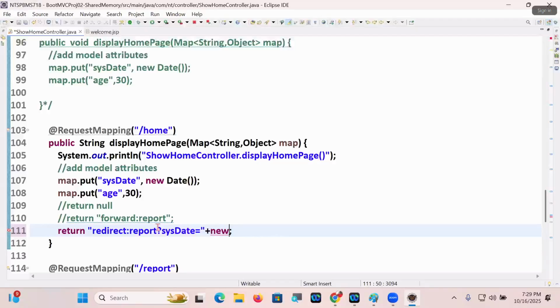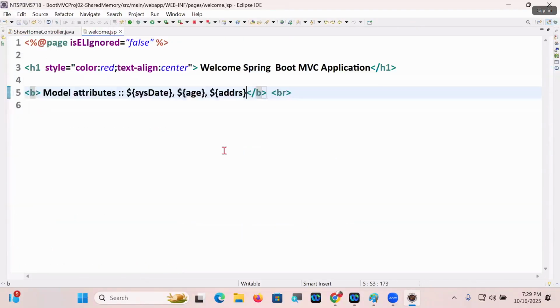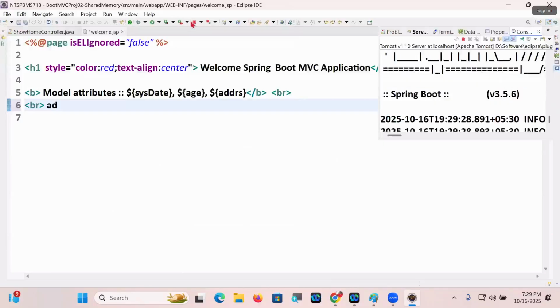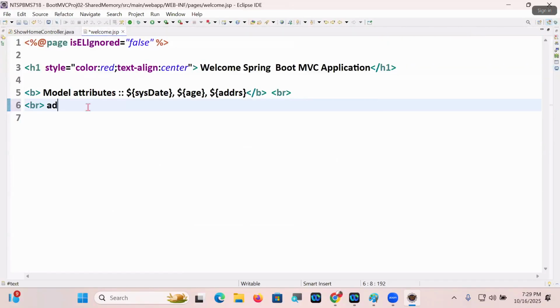sysdate is equal to new date of, plus ampersand age is equal to 30. I'm hard coding, guys, age is equal to 30. But in welcome.jsp, sorry guys, you should not use EL, you should use some more code. Additional request params. What, guys? Additional request params.